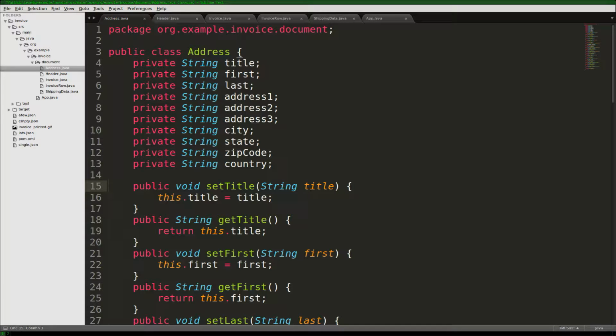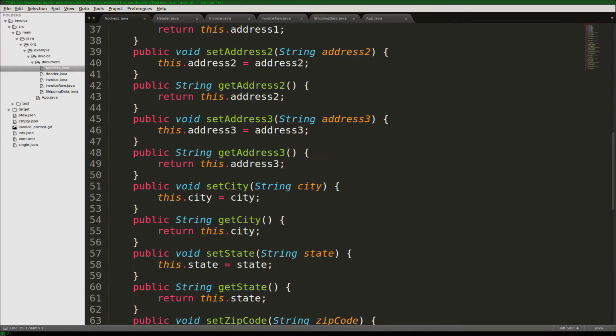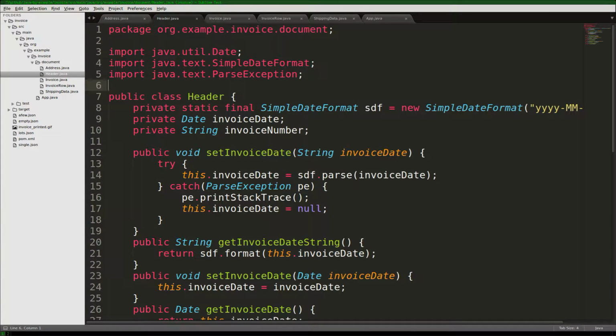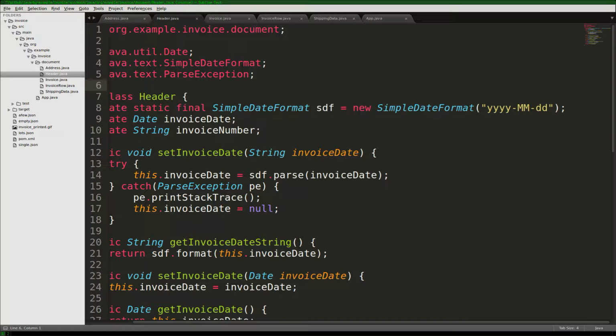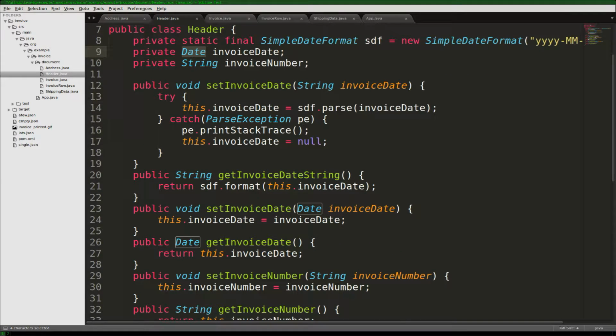We have this address class with getters and setters for every string in the class. Not that fun to look at. We have the header class with a simple date formatter that will format a string with a standard European date format into a simple date. So you can both format the invoice date back to a string, and you can set a string as a date.